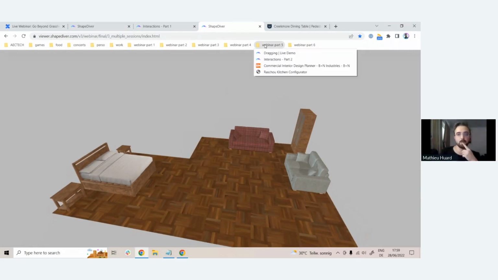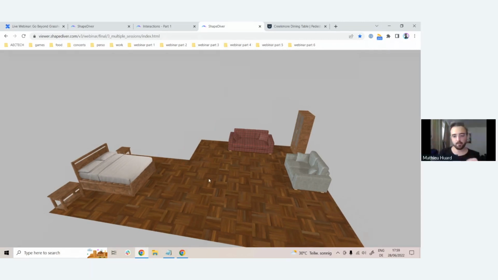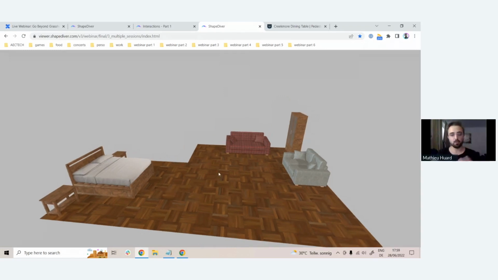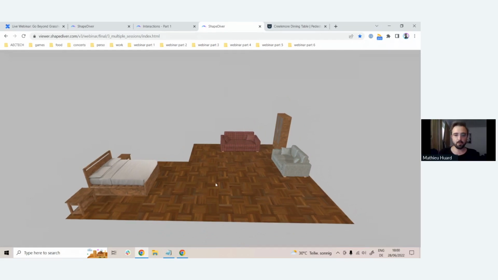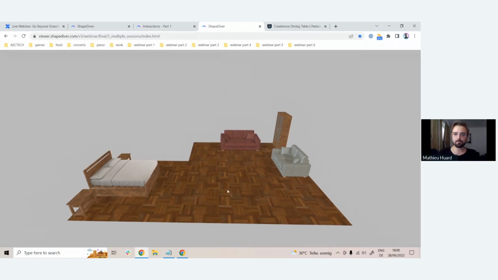Okay, so here we're already at a pretty exhaustive view of how to interact with several models in a scene, how to really add interactions, animations, all of these things to the models. But now, of course, when we look at this scene, what we're missing a little bit is a bit more life.